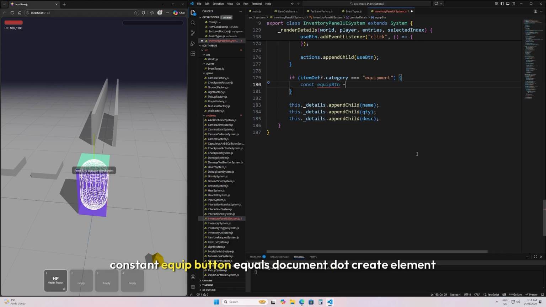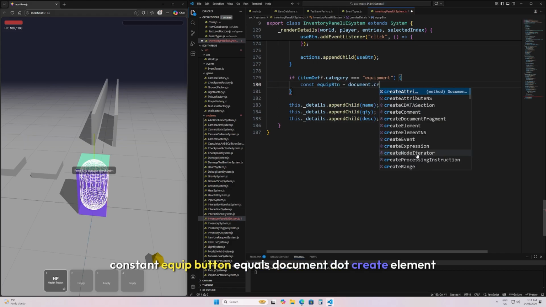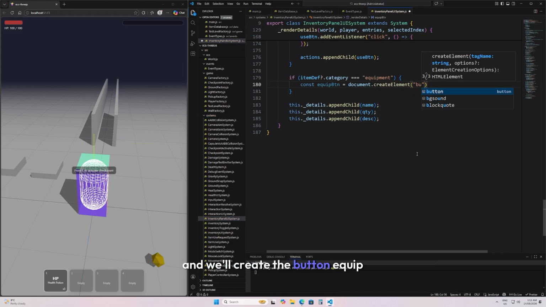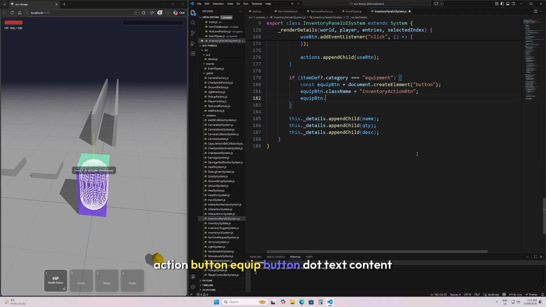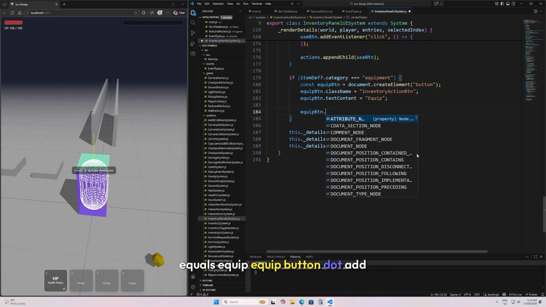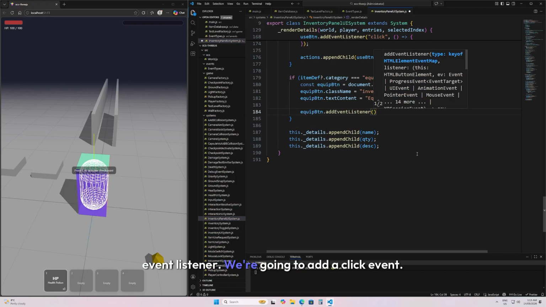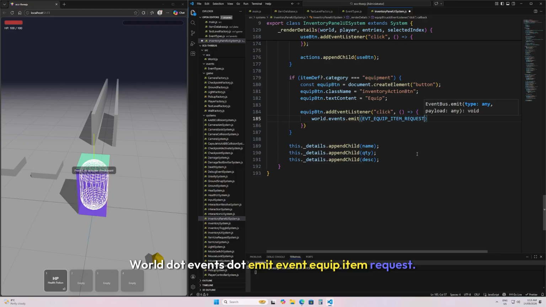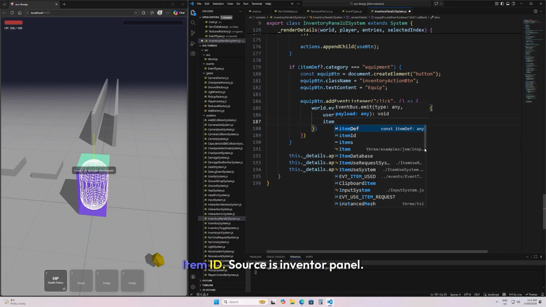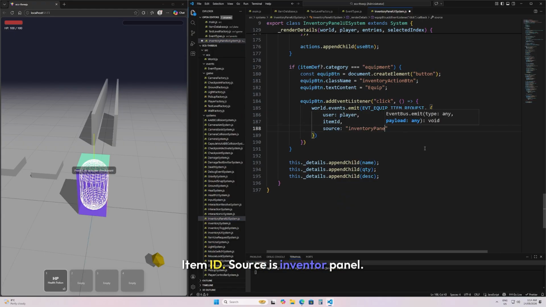equipButton equals document.createElement, and we'll create the button. equipButton.className equals inventory-action-button. equipButton.textContent equals Equip. equipButton.addEventListener. We're gonna add a click event. world.events.emit EVENT_EQUIP_ITEM_REQUEST. User is player. Item ID, source is inventory panel.